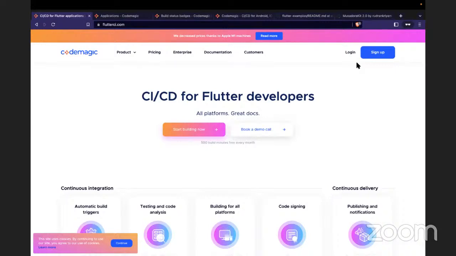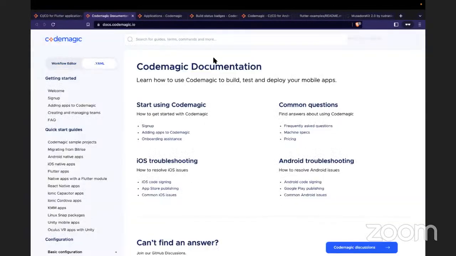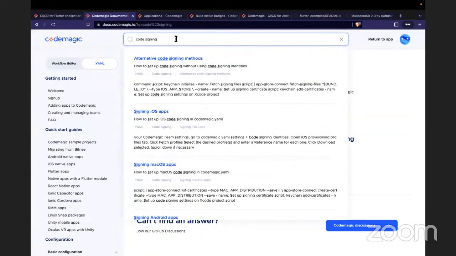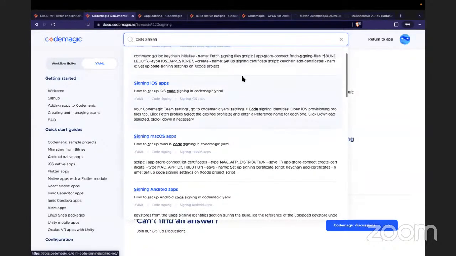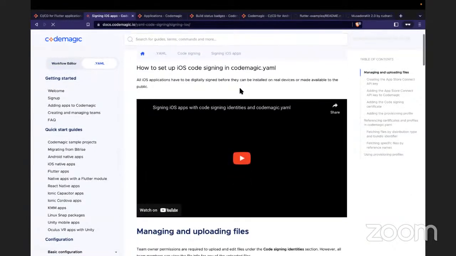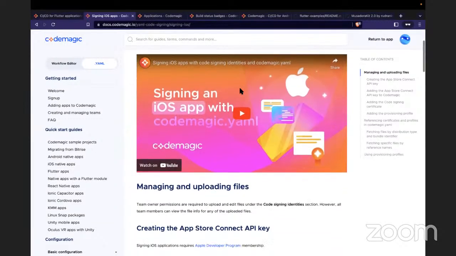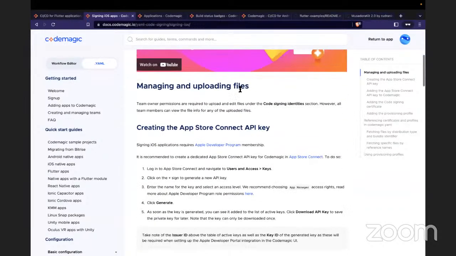Another thing about Codemagic is that we have really good documentation. If you are struggling with anything or have any queries, you can just search for it. Let's say I have a problem with code signing, I will see that there are many documents related to code signing, like code signing in iOS apps. And we have documentation as well as YouTube videos that guide you with code signing on Codemagic.